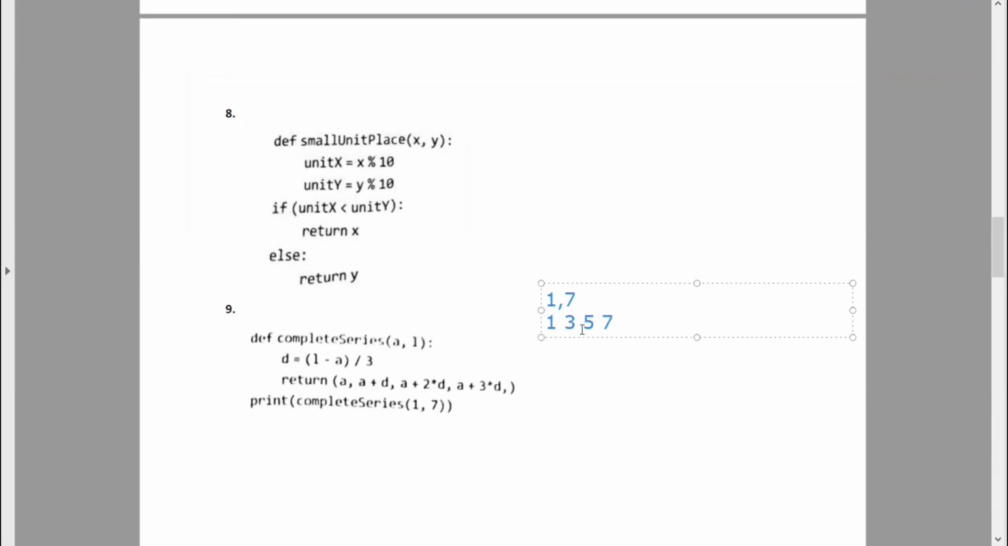There are some other methods also to write this. What you can do is add 1 and 7. After adding 1 and 7, you'll get 8. If you divide it by 4, because we need 4 numbers to be generated, you get 2. When we add 2 to 1, we get 3. Then 3 plus 2 we get 5, 5 plus 2 we get 7. This is one method of writing the answer.